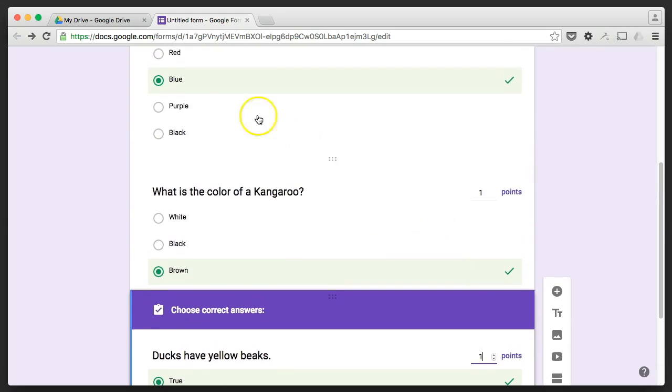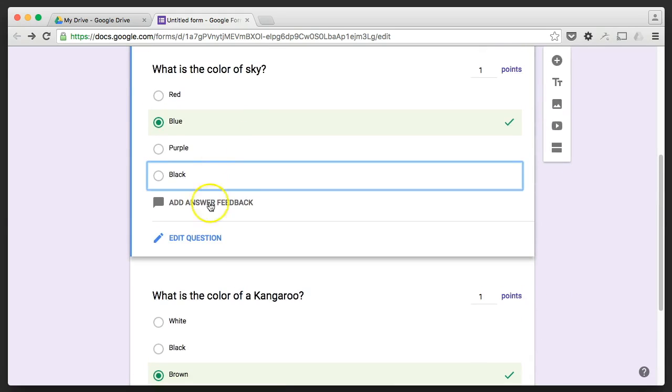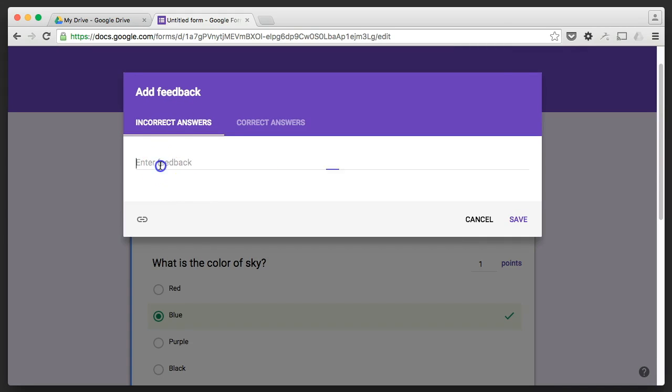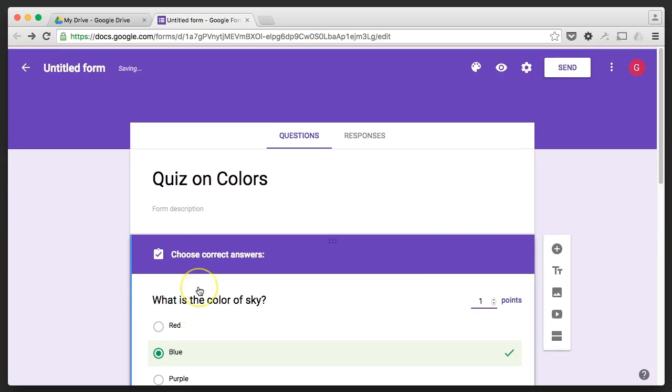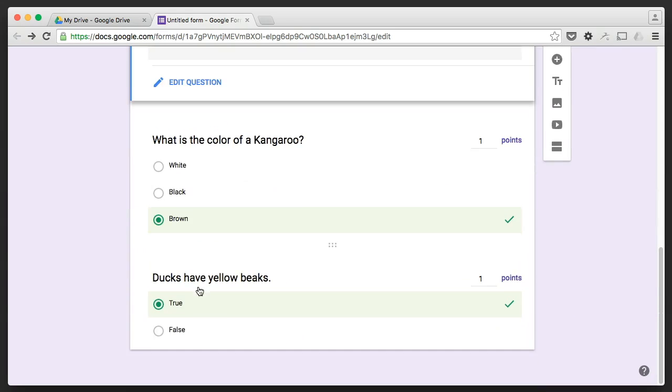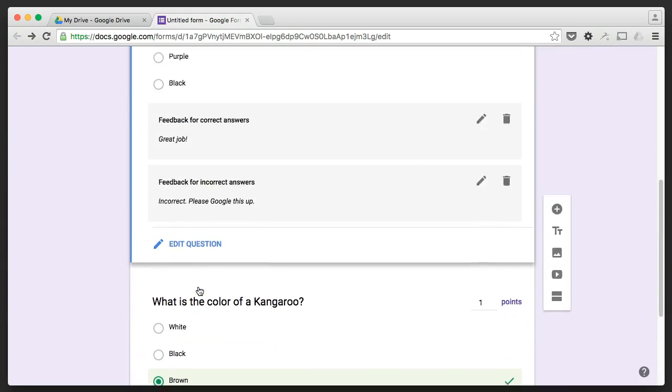You can also, if you notice, when I click on these questions over here, provide some feedback. So if it's an incorrect answer, you could say incorrect, please Google this up, or whatever feedback you want to give them. And if it's a correct answer, you say great job, or something like that. Let's click on Save. Again, you could do the same thing for each of the questions that you have on your quiz. So that's it.